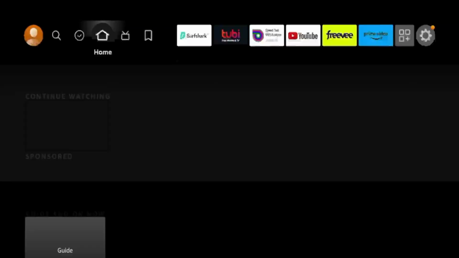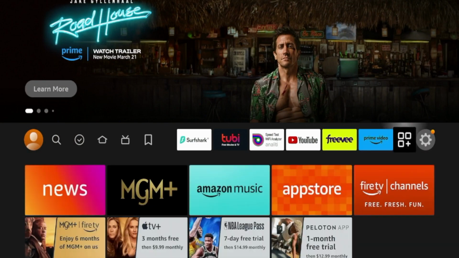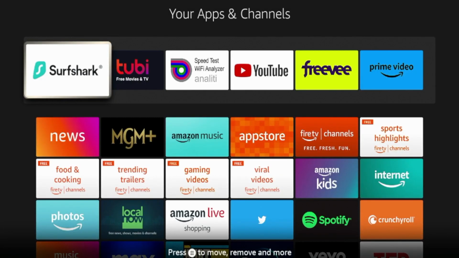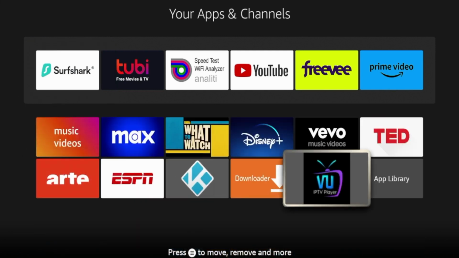So now I'm going to click the Home button on my remote, and I'm going to scroll over and click this icon here next to the settings icon. Click that, and that'll launch your apps and channels. Now if I scroll down, you will see View Live TV player right here.